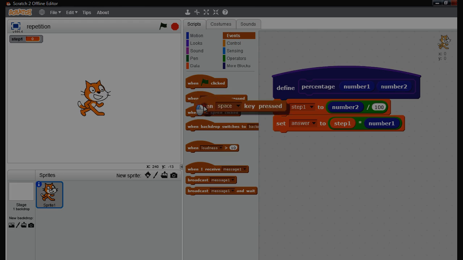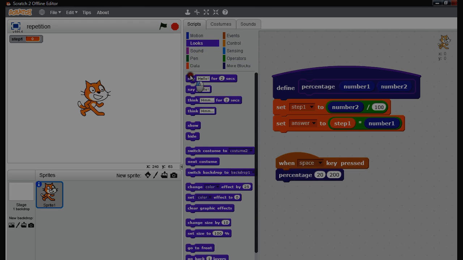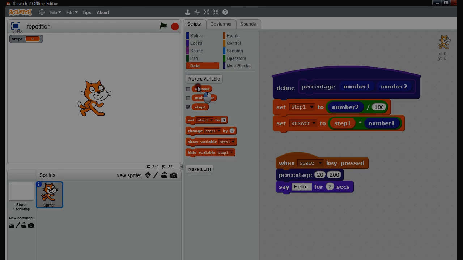So I'm going to do, when space key is pressed, I'm going to call our function. So say I want 20%, so I want 20% of 200. And we're going to get our cat to say the answer. So we're going to say the answer that it will count. So it does that function there, and then it says whatever the answer is. And just to show it here, I'm going to put two steps here.